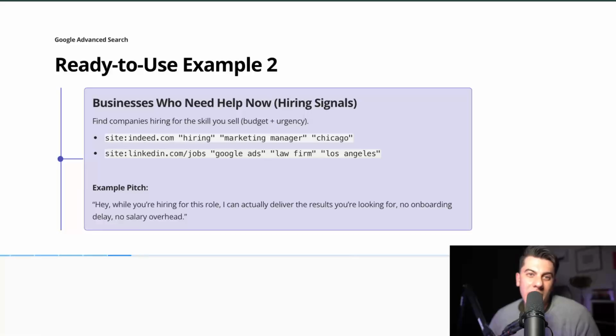Now, here's a little hack almost no one talks about. You can use these operators to find businesses that are literally hiring for the skill you sell, which means they have budget plus urgency. For example, let's say you offer lead generation or ads management. Try these. Site Indeed, hiring, marketing manager, Chicago. Site LinkedIn, jobs, Google Ads, law firm, Los Angeles.